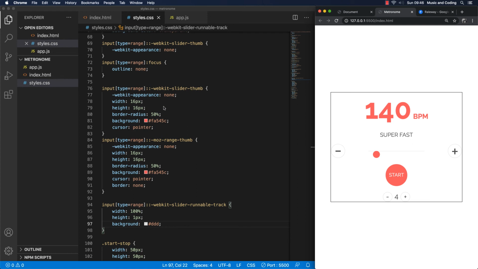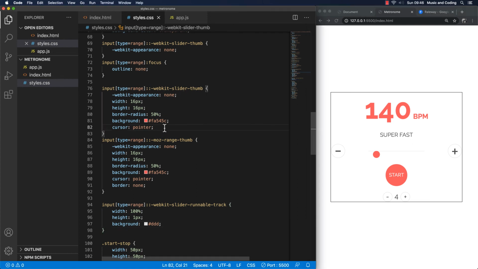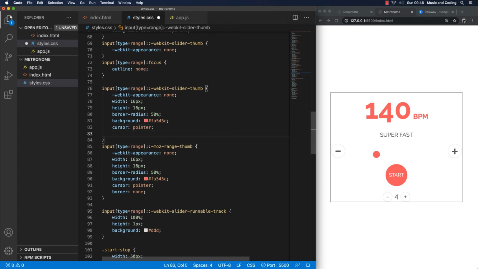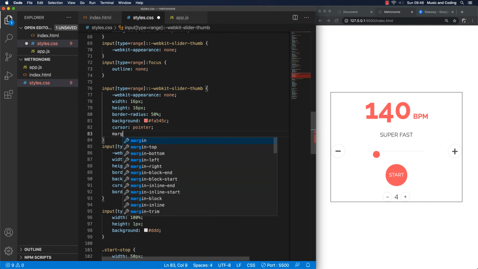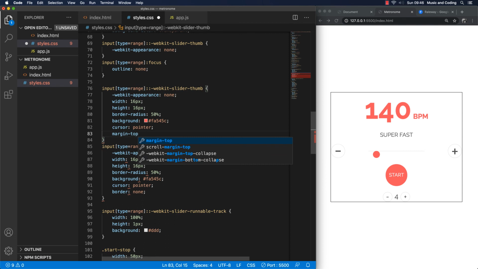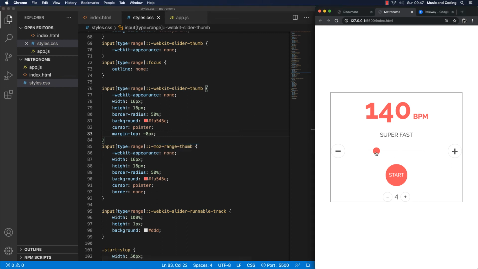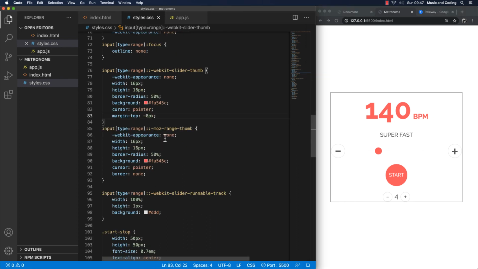But this is the WebKit slider thumb. So right here, I'm gonna have to add a negative margin. So margin-top, just to pull that thumb up, and it's gonna be -8 pixels here. So you should see now it's here in the middle, and -8 pixels because the height is 16 pixels here. So that's half of that.